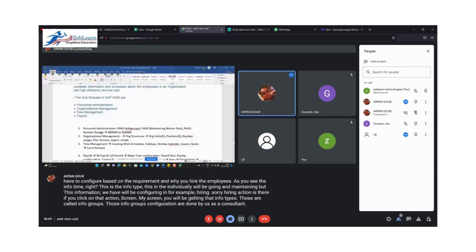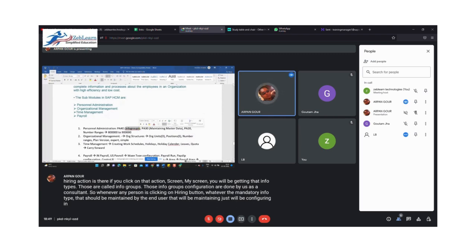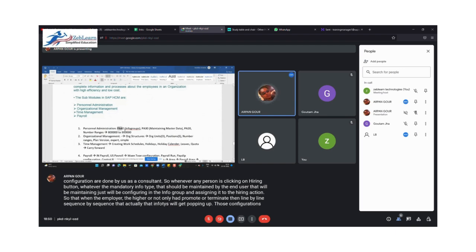So whenever any person is clicking on the hiring button, whatever mandatory info types should be maintained by the end user, we configure in the info group and assign it to the hiring action. So when the employee is hired, or not only hired but promoted or terminated, then sequence by sequence, those info types will pop up. Those configurations are also done under personal administration.